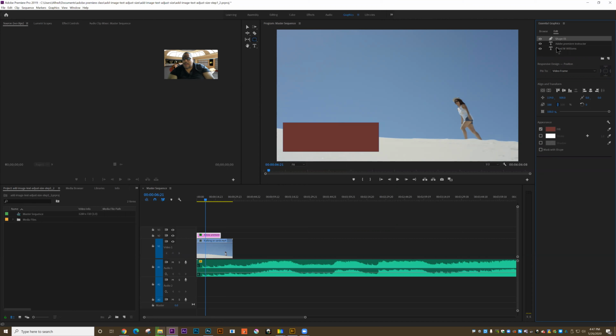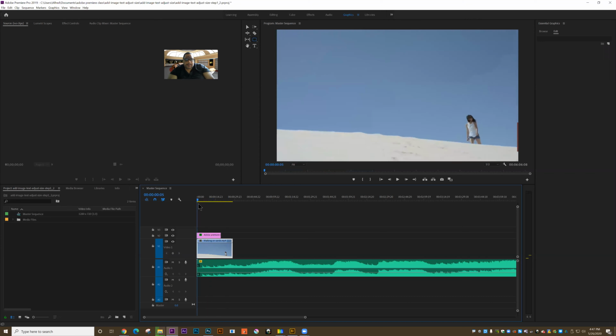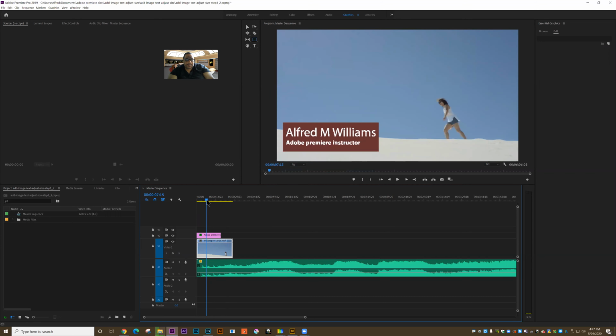So you see that each one of the elements is in a separate layer over here. So I just grab that and drag it underneath. Now you'll see it sitting behind it. There we go. So we've got that sliding in, and all that looks pretty good.